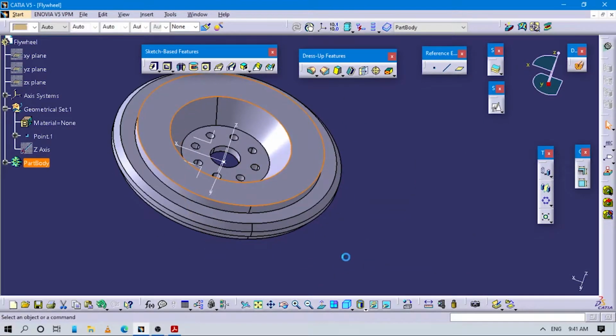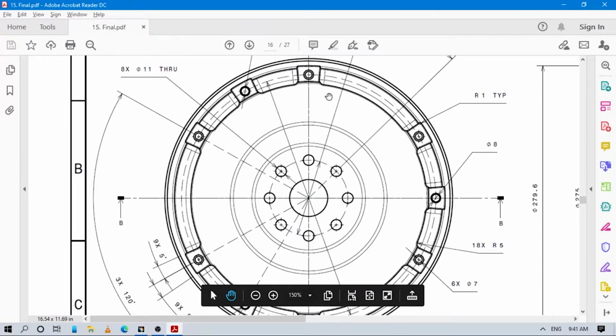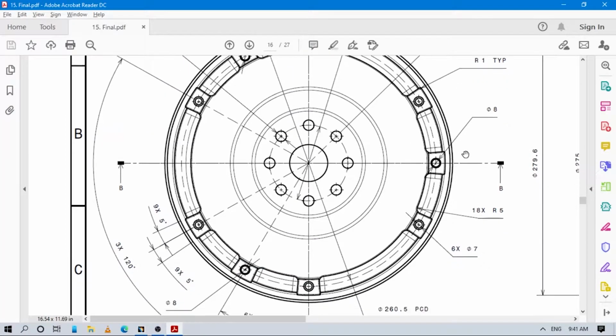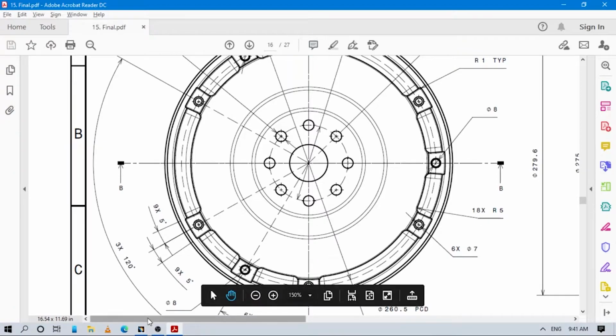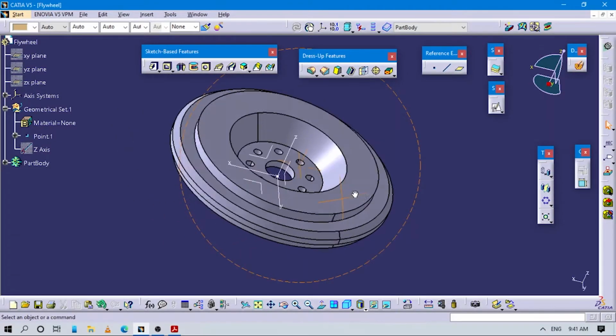And the last thing we have to create for this part is the mounting features. So this support we can create in our next video. So see you guys again in our next video. Don't forget to watch our next video.